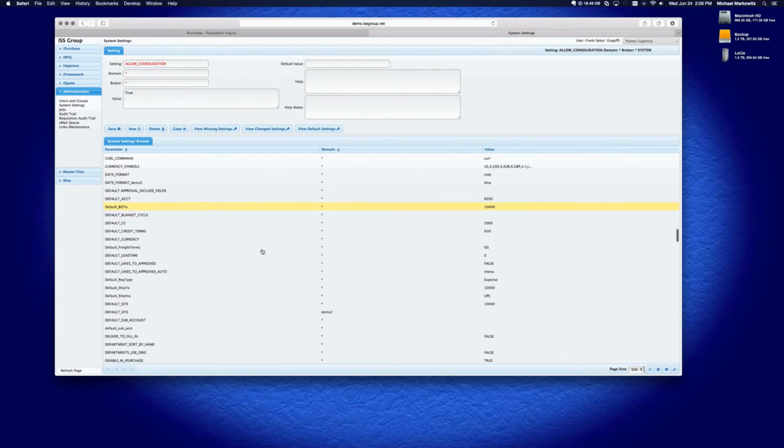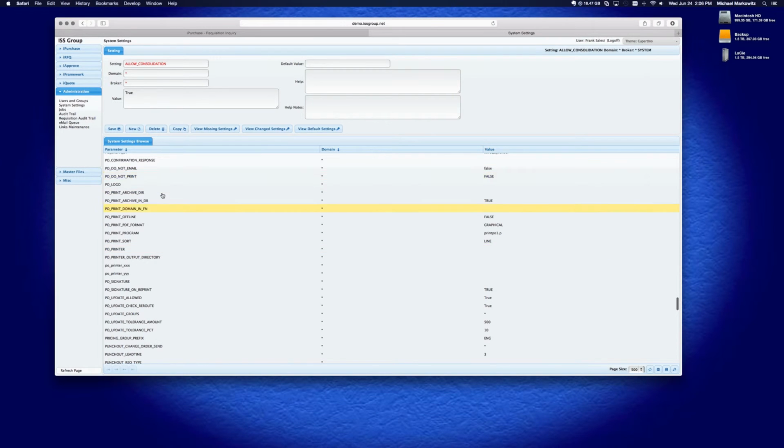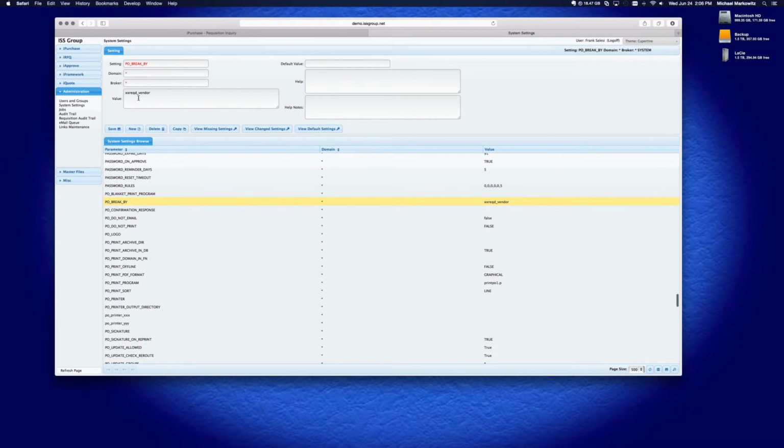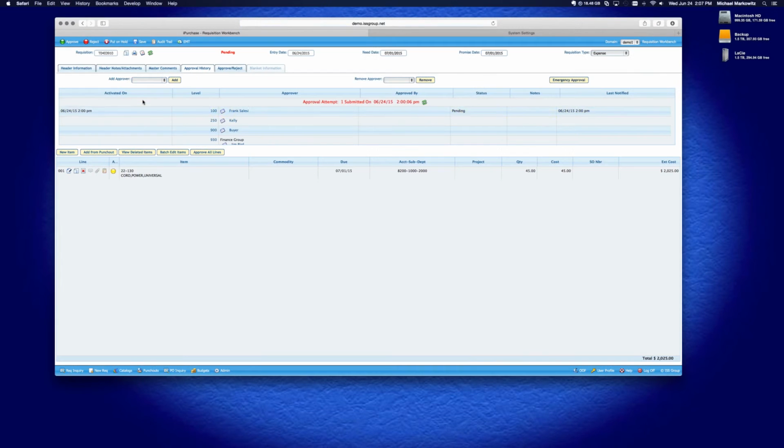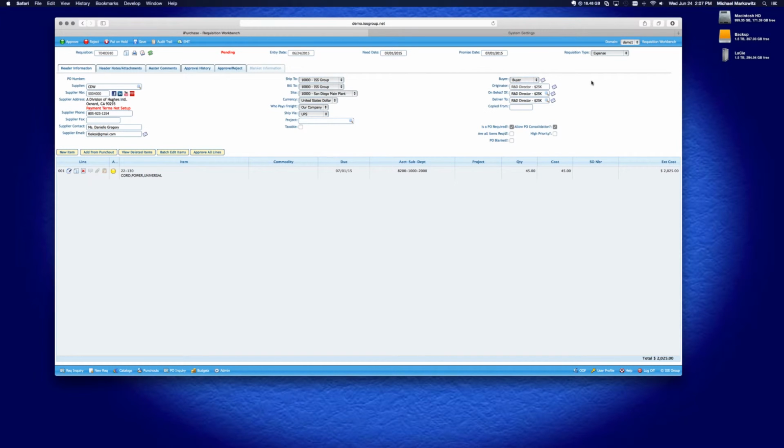The second setting I want to discuss is PO break-by. We'll scroll down to the bottom here just to show you what's in the system now. My demo system is showing that the vendor or the supplier is the only thing required to be the same in the header of a requisition to do a PO consolidation. So we're going to go back to the requisition first. All the header information is this top information on a requisition in iPurchase, so any of these fields can be used for the PO break-by setting for PO consolidation.